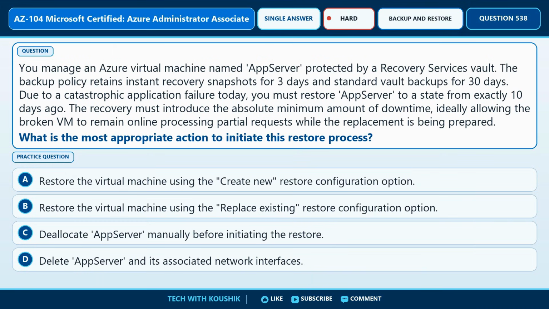The recovery must introduce the absolute minimum amount of downtime, ideally allowing the broken VM to remain online processing partial requests while the replacement is being prepared. What is the most appropriate action to initiate this restore process?